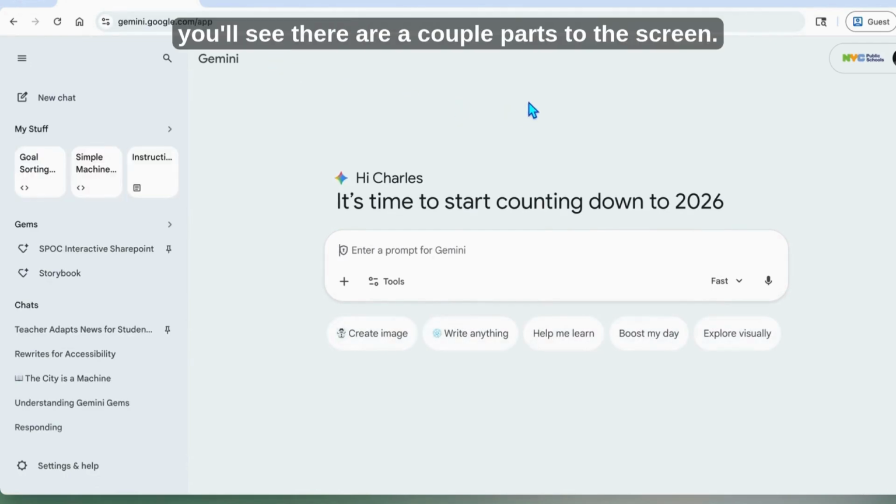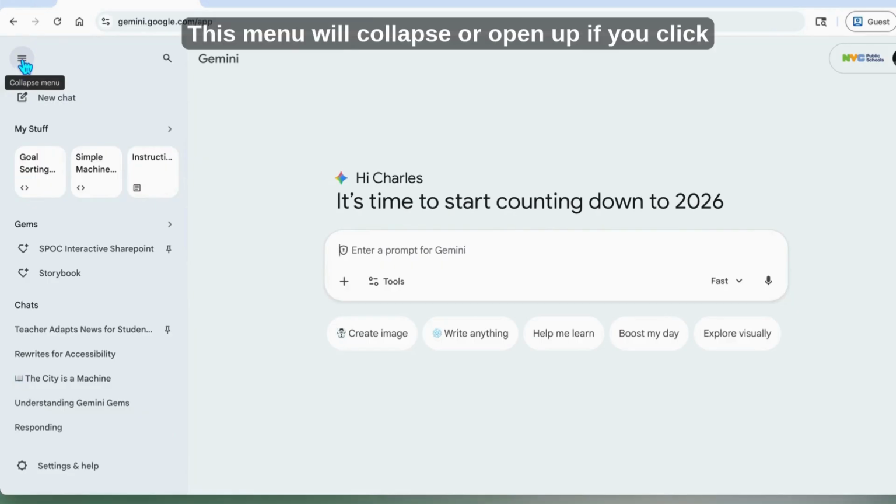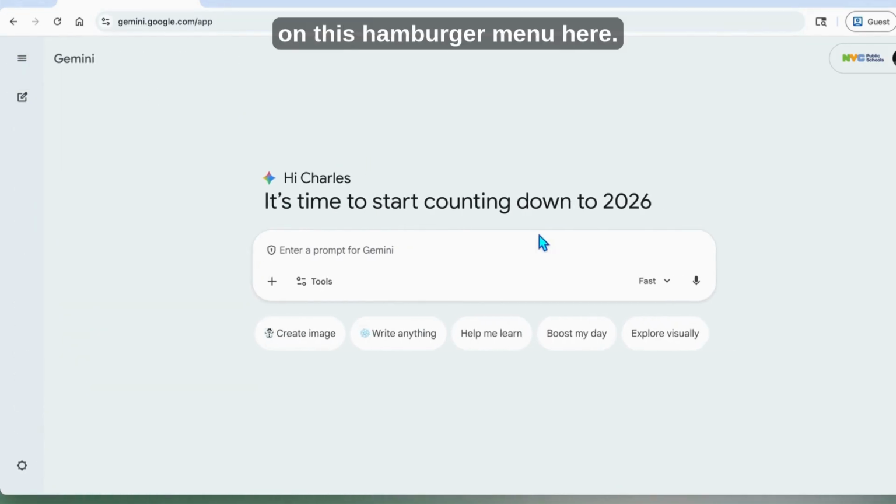Once we arrive here, you'll see there are a couple parts to the screen. We have our prompt box right here. We have our chat history on the left side here. This menu will collapse or open up if you click on this hamburger menu here.